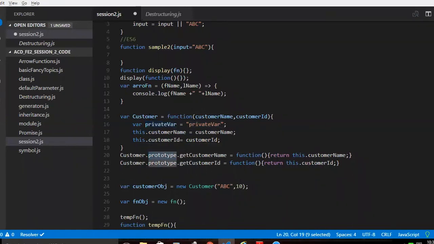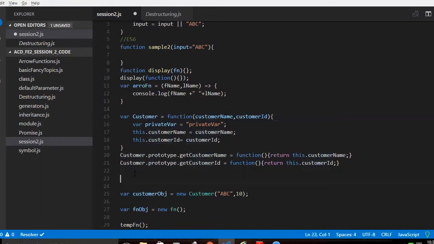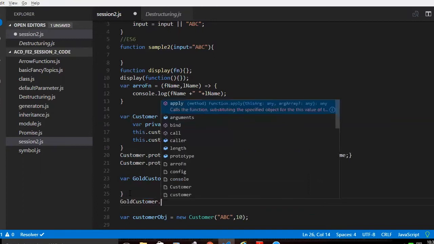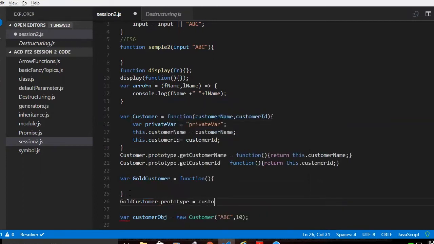So when somebody extends this customer, how is customer extended? You again create goldCustomer is equal to function and then write some code, and then you write goldCustomer.prototype is equal to Customer.prototype. So this is extension. Now gold customer is extending the customer. So now gold customer can also access getCustomerName, getCustomerID, but they cannot access this. Why? Because it is not attached with prototype.